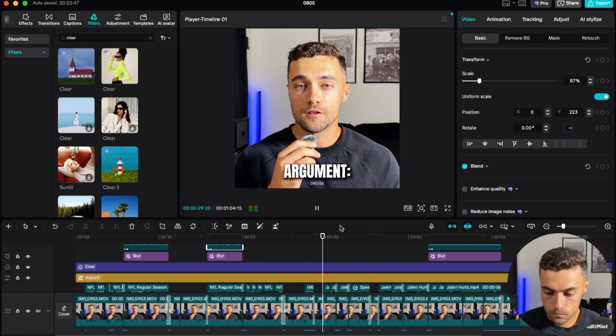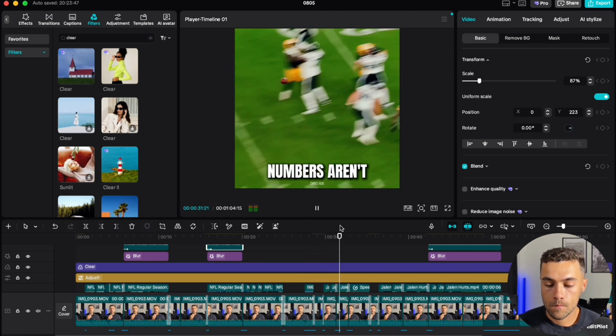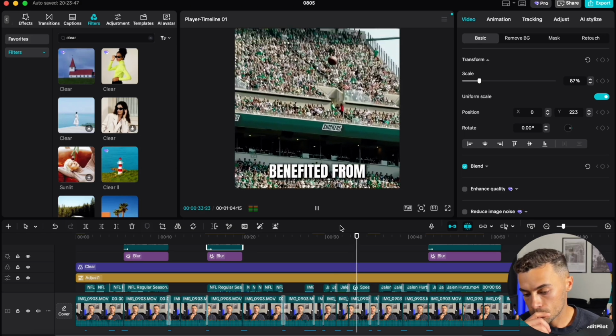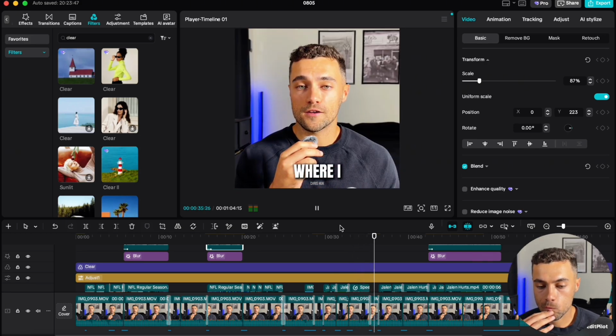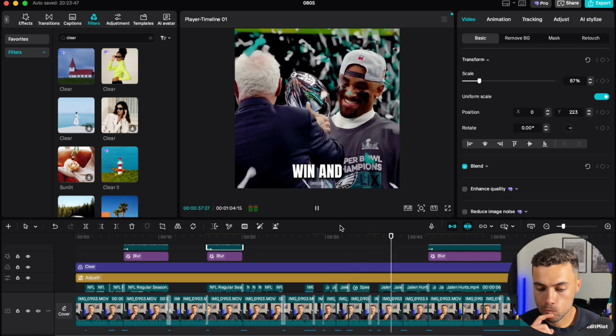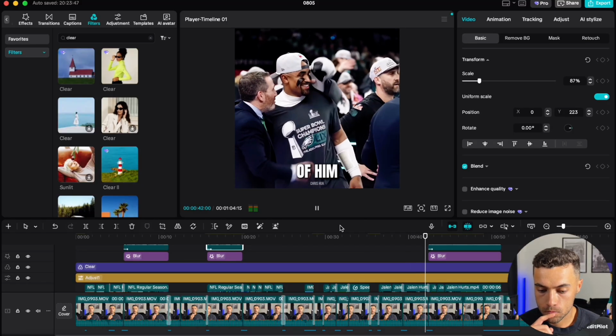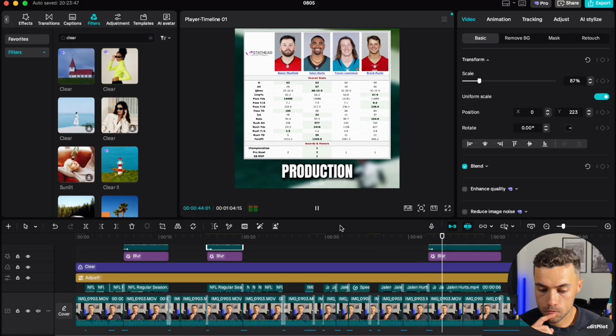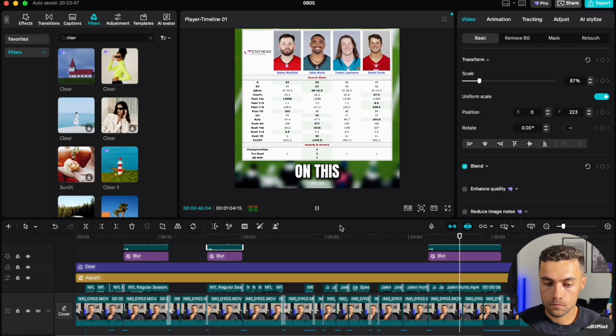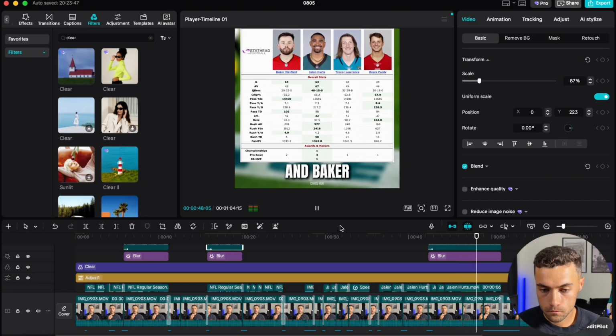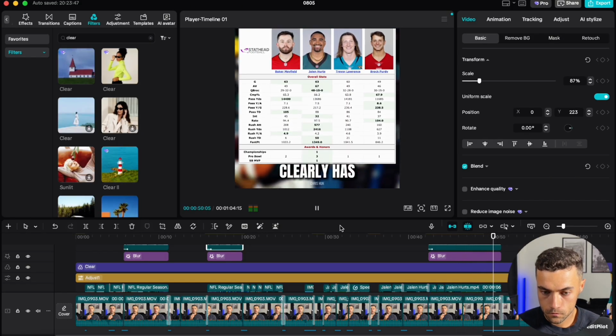Now I understand the argument. Hurts is not a perfect quarterback. His passing numbers aren't always elite, and he's benefited from one of the best situations in football. But here's where I disagree. Jalen Hurts has a Super Bowl win and a Super Bowl MVP. He's got more playoff success than most of these guys who are ranked ahead of him. And when you actually compare his production to some of the guys who are ranked a little bit higher on this list, guys like Trevor Lawrence, Brock Purdy, and Baker Mayfield, Jalen Hurts clearly has the better numbers.